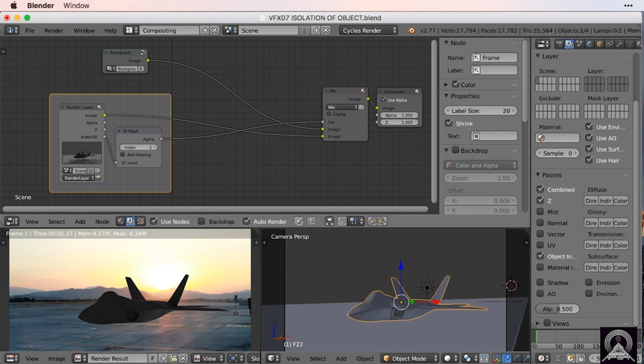Excellent. How did you guys get on? I hope you've managed to render your object over the top of your photo, your scene. Of course, we can get to making that look a bit better later on. We just need to get the components right first.